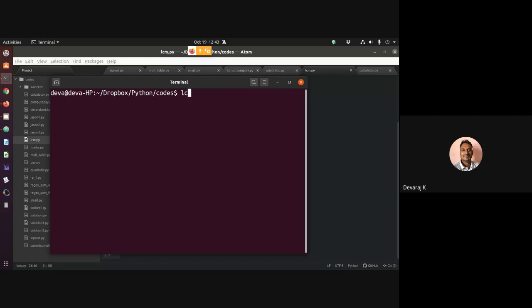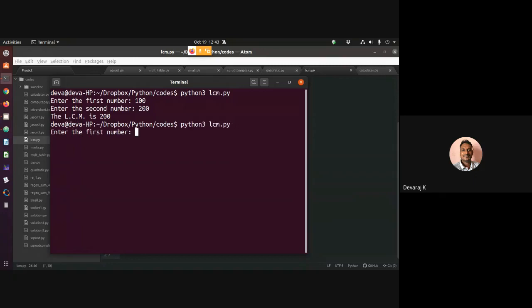Okay, now let's try to run this code. Clear, python3 LCM.py. Enter the first number. Let me put it as 100, and the second number as 200. So the bigger number is your LCM, least common multiple. Okay, so instead of that, let me put 24 and the second number as 12. See, your LCM is 24. So the code is working fine.